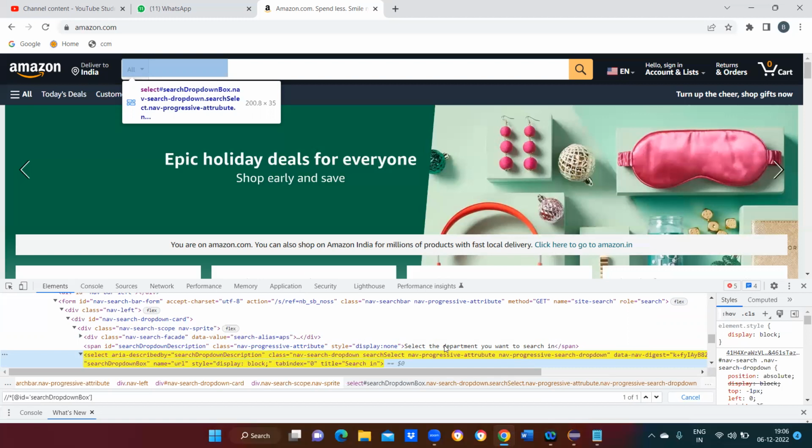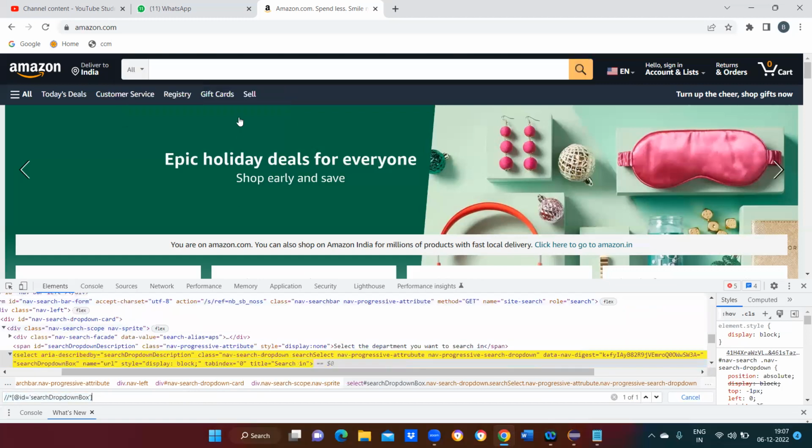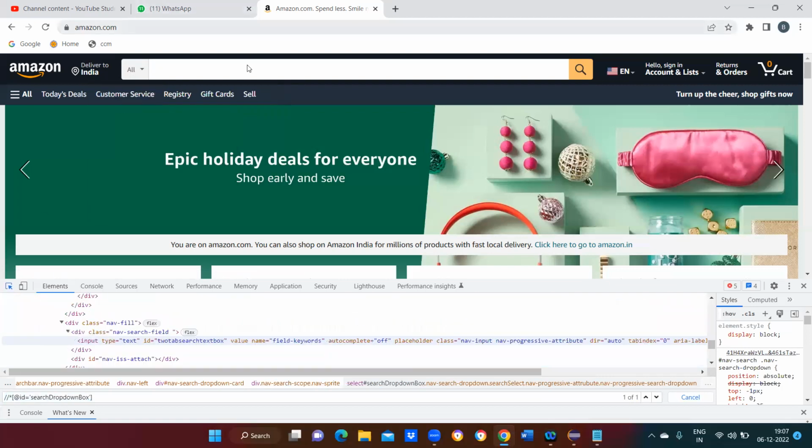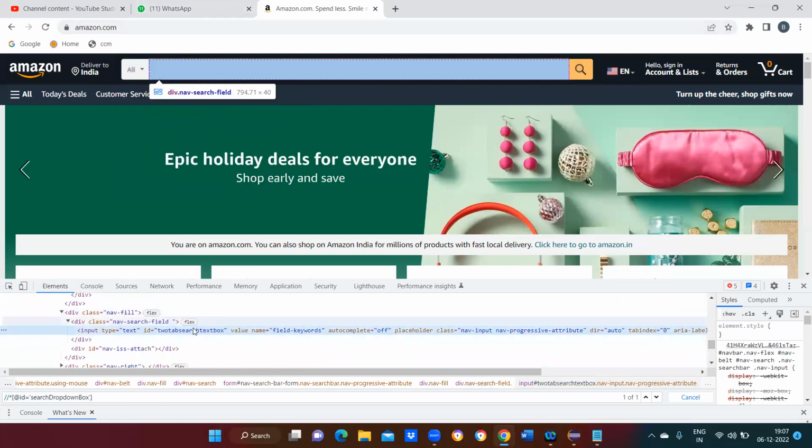Okay. Now how can you write this ID? //*[@ID equal to search drop down box]. If you enter it like this, automatically it will recognize it and you can use this XPath and perform the operations. Similarly, if you want to capture the text box, click on the text box. Is there an ID? Yes, there is an ID. Can we write the XPath for this?